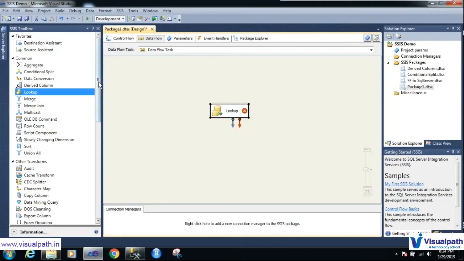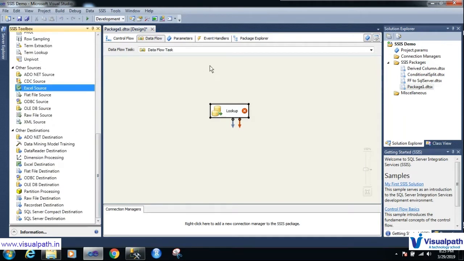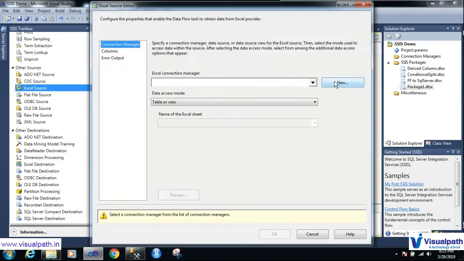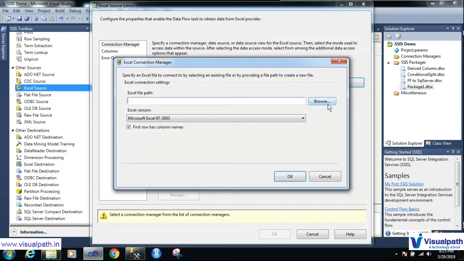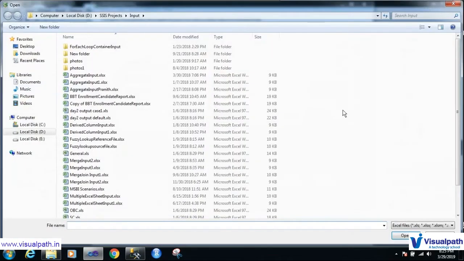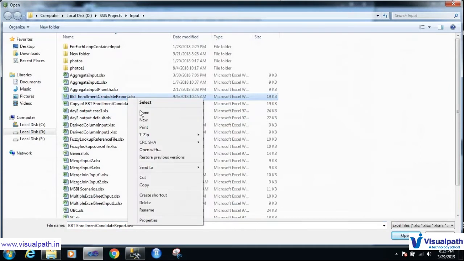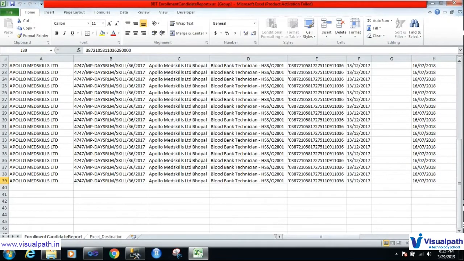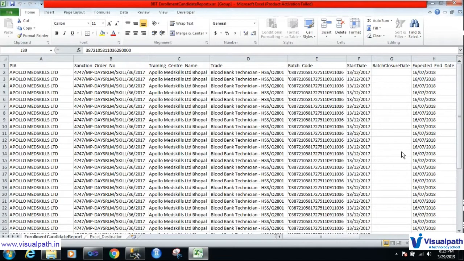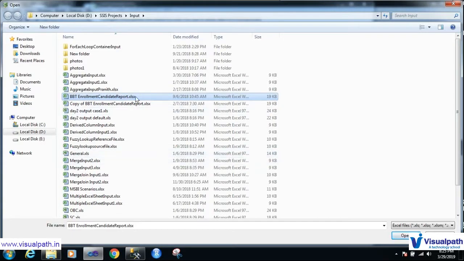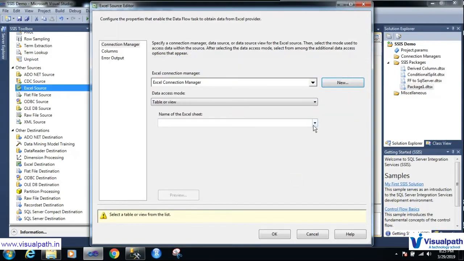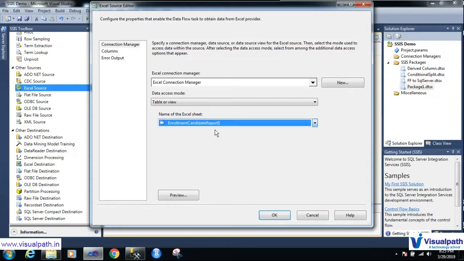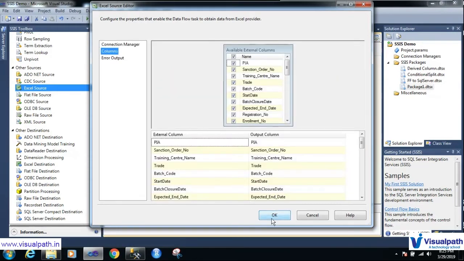So I will take an Excel source, double click on this, click on new, browse, and take the same file, the BBT enrollment candidate report. Let me show you the file. It contains all these records of the candidates who are getting trained from Apollo group. Let me close this and take this file as an input. Click on OK. I will take the sheet from here, columns, click on OK.